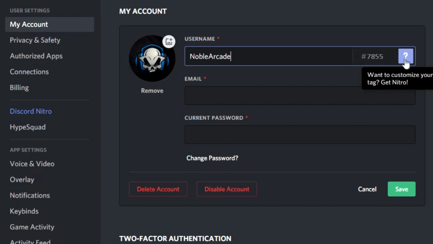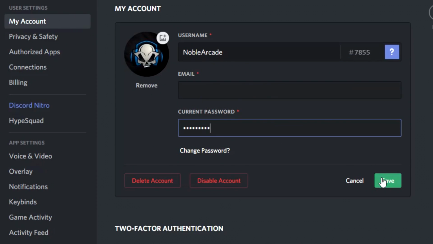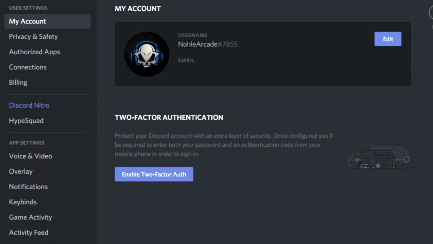So everything here is fine, and then you're going to go ahead and have to put in your password. So I'm going to go ahead and put that in, and then we're going to click on save, and we'll come back right after that. Alright, so we've put in our password and we're going to go ahead and click on save. And it's as simple as that, guys. We've got our brand new username right here.